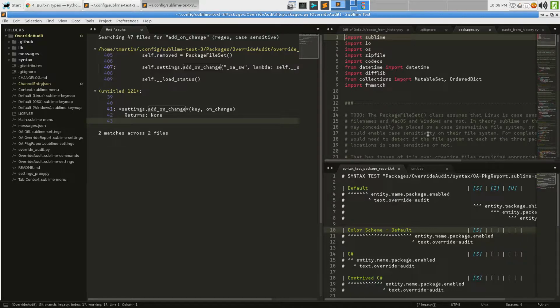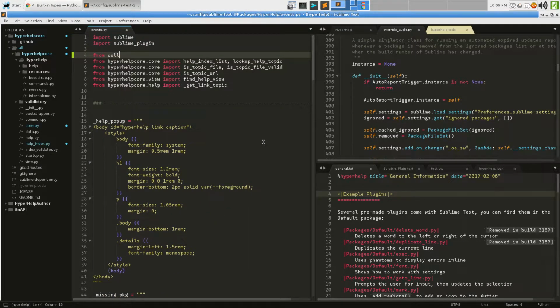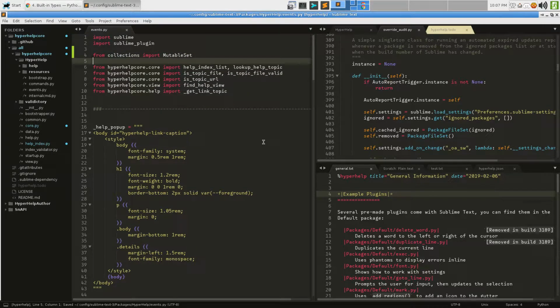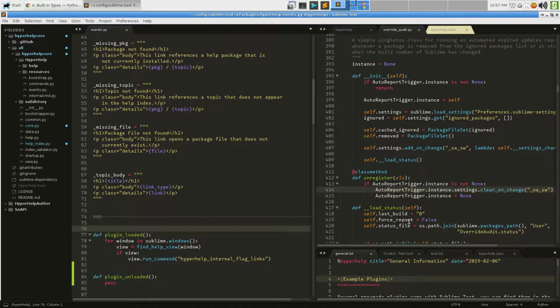From collections. Okay, that's sort of what I thought. Close that window. I'm not even sure if that needs to be mutable, to be perfectly honest. We'll see what happens. So what do we need here in order for this to work? We need a list of the... Cache self settings change.